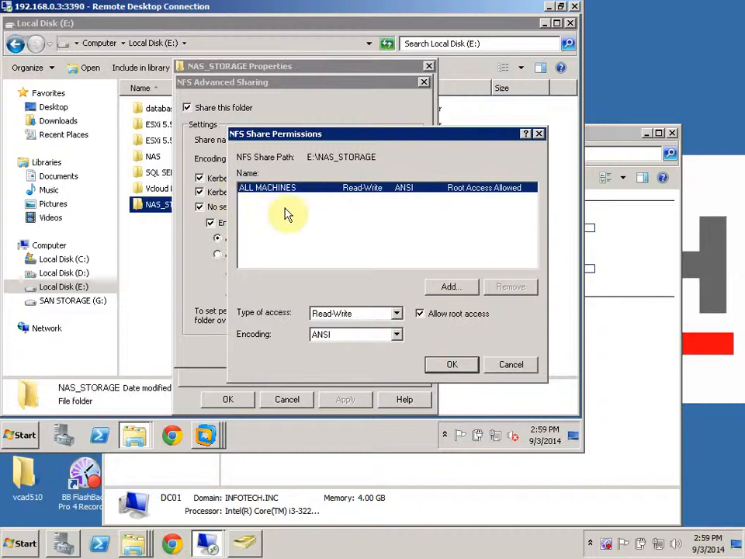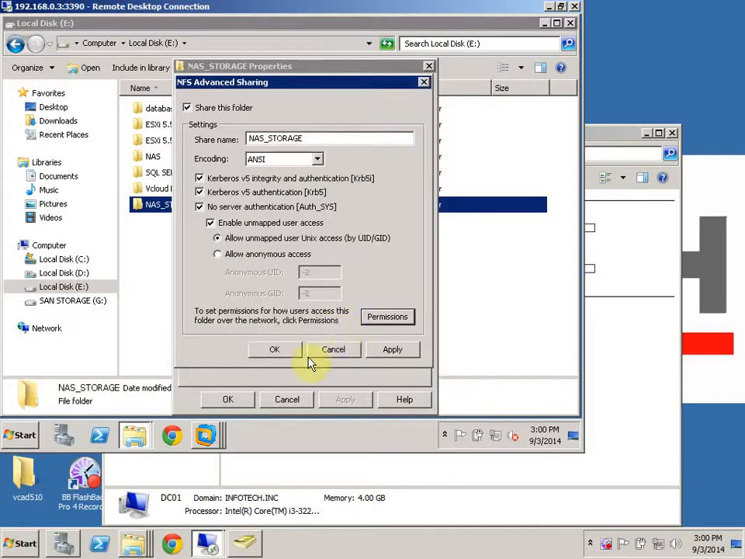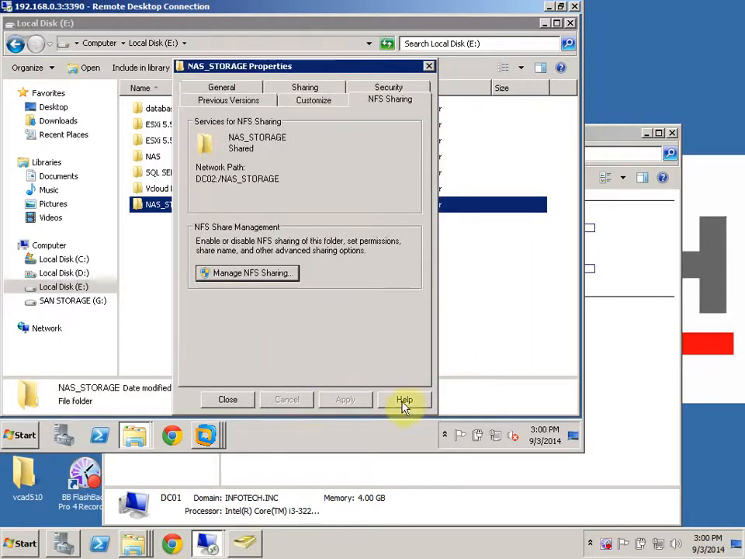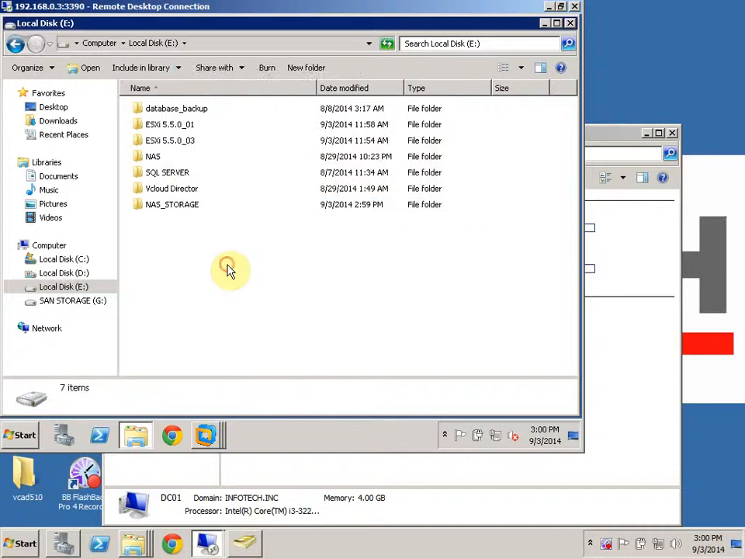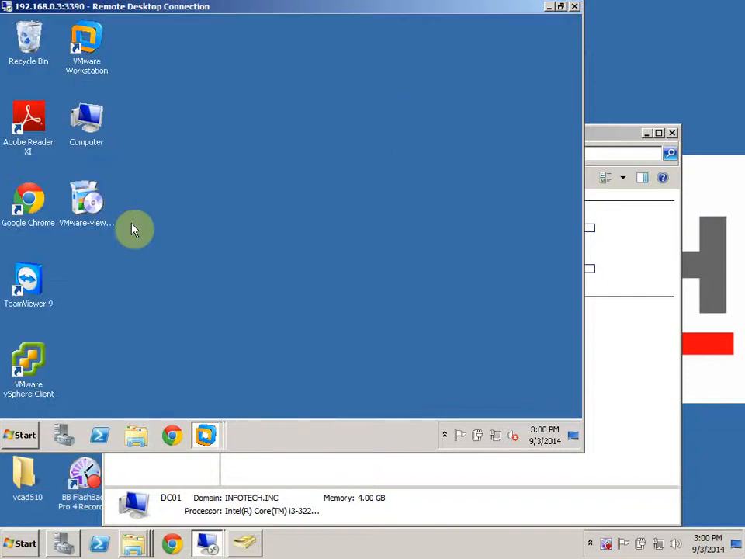If you want, you can assign individual machines, but right now I want to use all machines, whatever I want to connect. So okay, click apply, okay, and close. The storage configuration is done. Now it's time to integrate with my ESXi host.